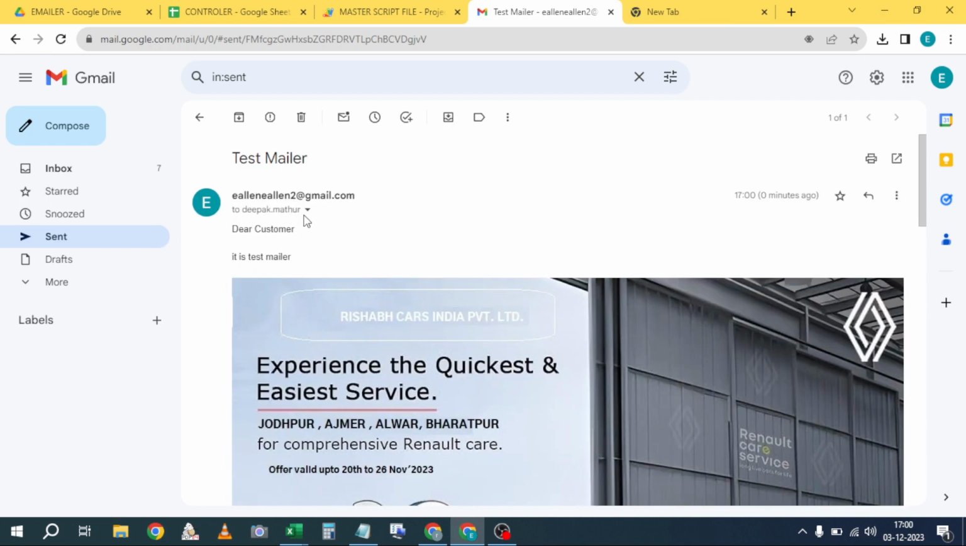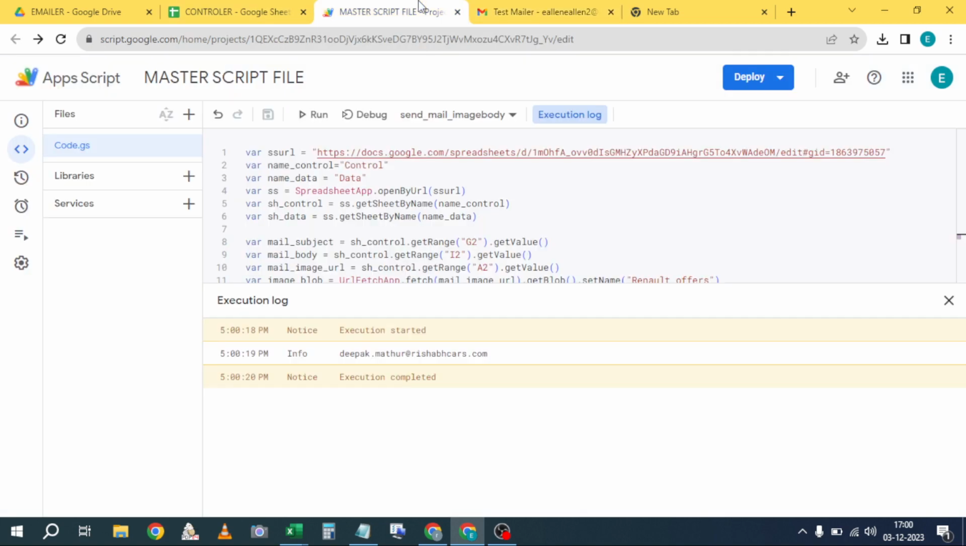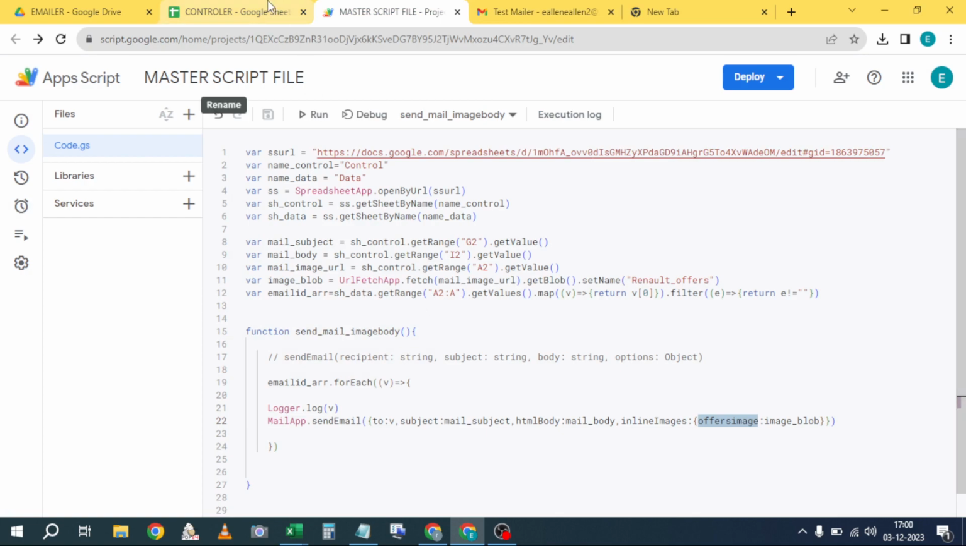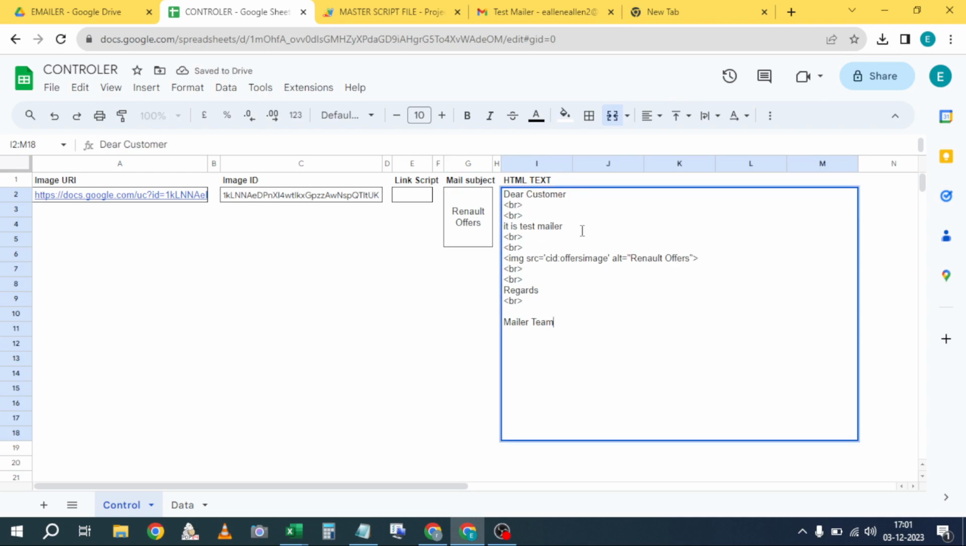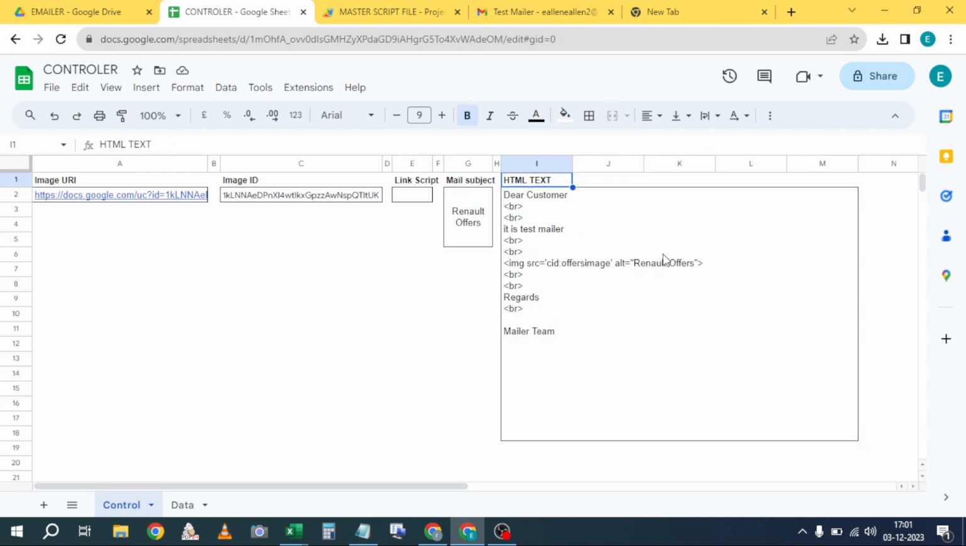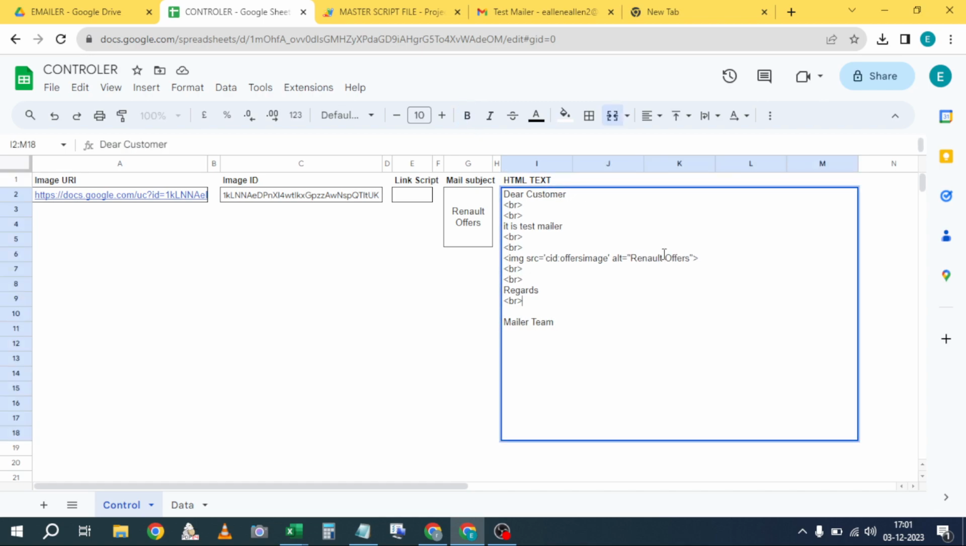Now, what if you want to change this text? You don't need to go in the code and change it over there. You just go in the textbook and change it here. Right? If you want to change anything, just go and change it. If you want to add any text, you can add it. You can change it over here.